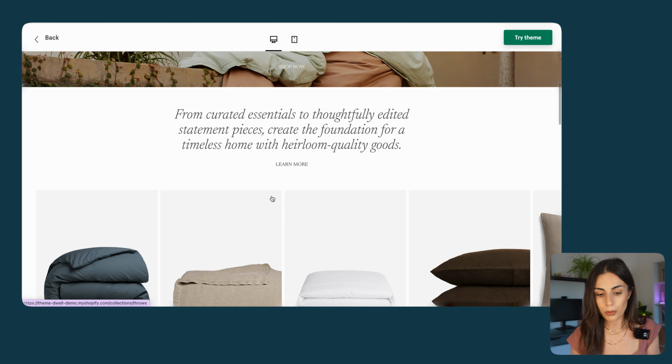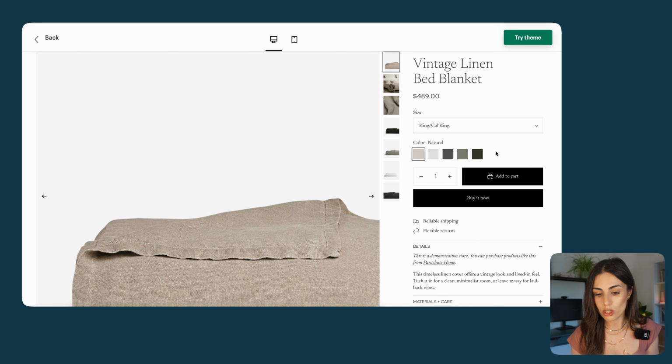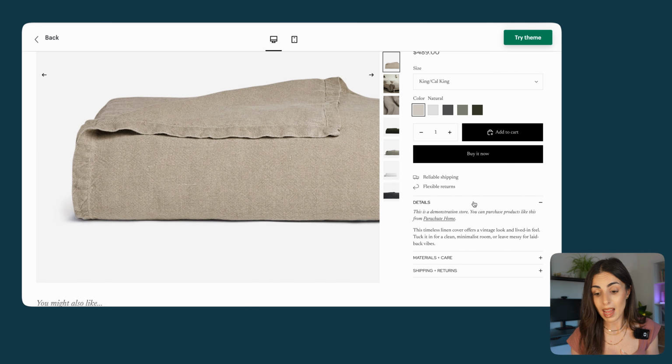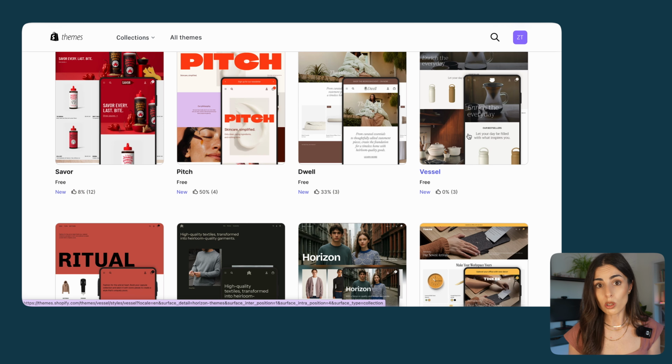And if we go to the product page, you can see that it's also a very nice, elegant page. You have here the swatches, you have here the information and tabs, which is something I like. This is actually, I think, my second favorite theme in this edition. It's very neat, very clean. I really liked it.